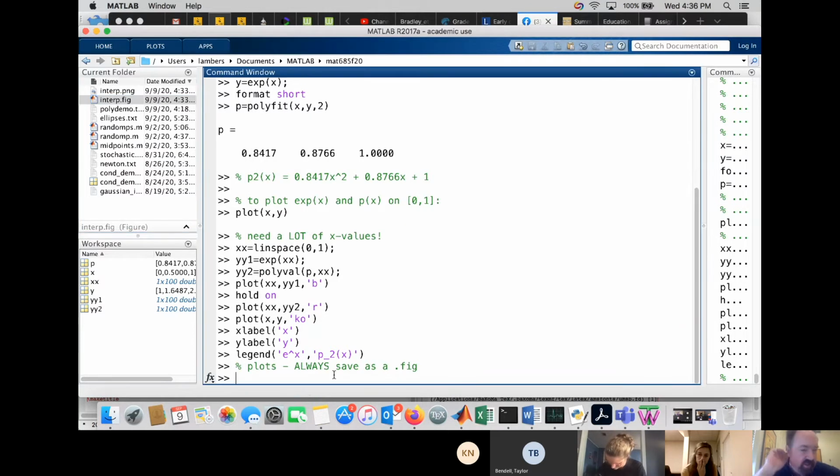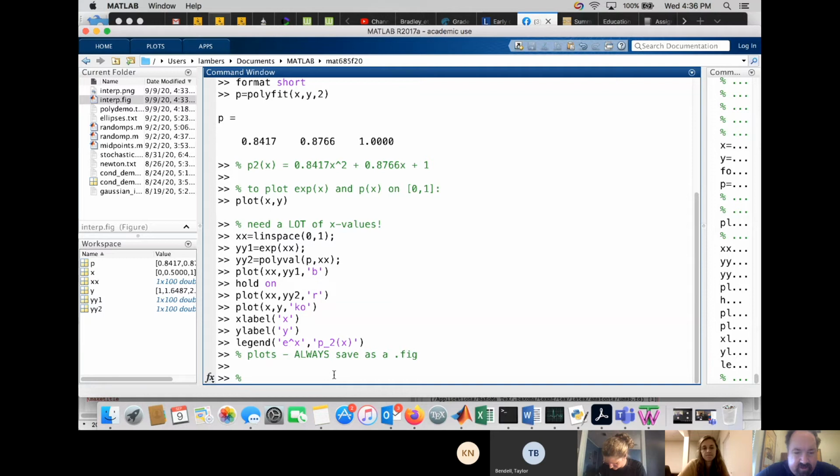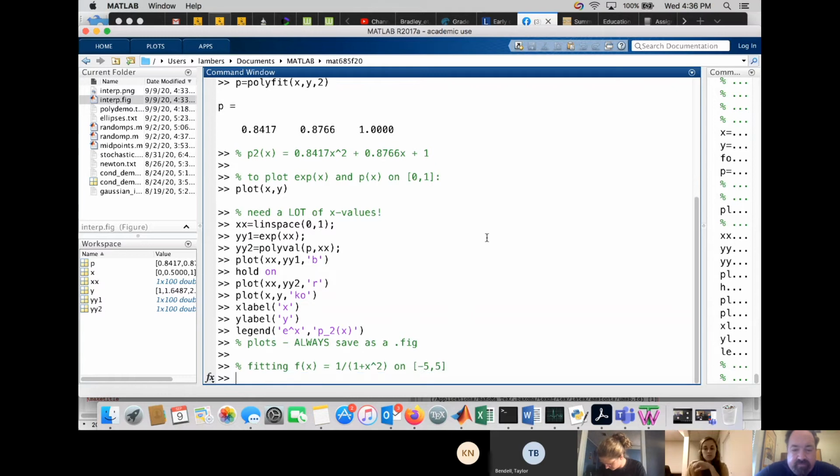All right, now I'm going to show another example working with a different function. My function is 1 over 1 plus x squared on the interval -5 to 5. First I'm going to define my function f using a function handle, because this is too simple a function to create an M file for. So f of x will be 1 over 1 plus x squared.